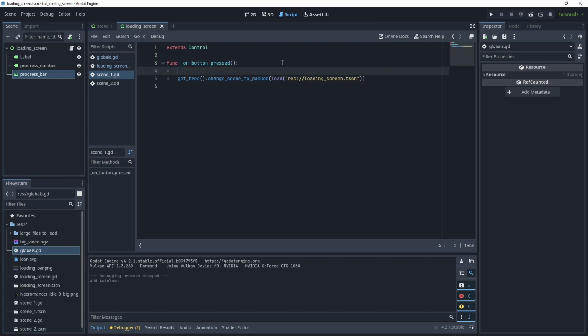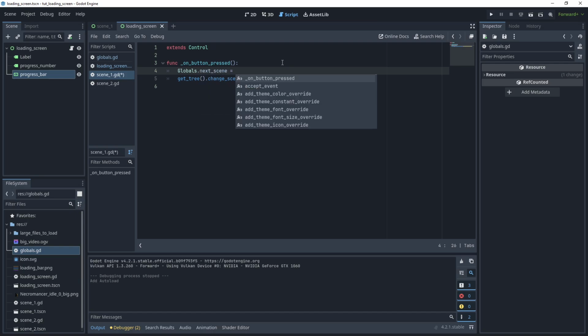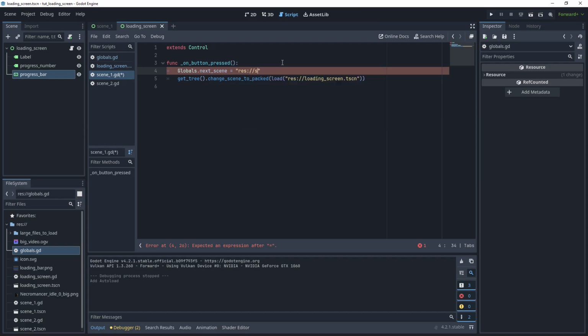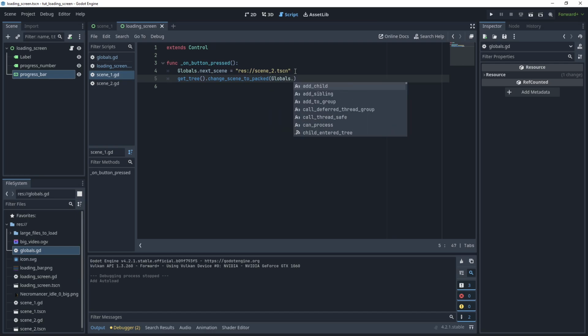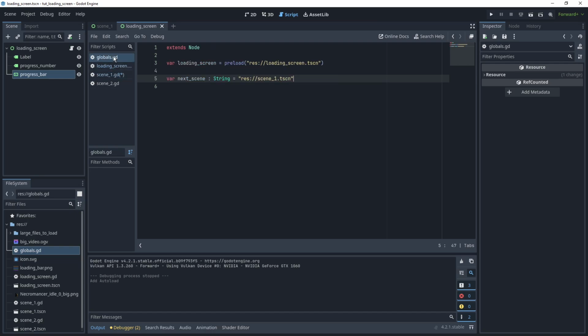So first we want to say globals.next scene. We need to tell it where do we want to go if we come from the scene. So we can just say res:// scene2.tscn, and that should be fine. Now we don't have to do this anymore. We can just say globals.loading screen. We could even factor this out into a single function in the global script, however you prefer really, but I think you get the idea of how this works.